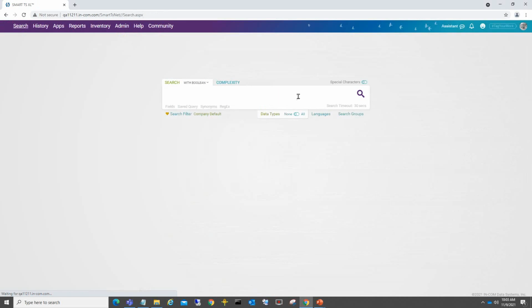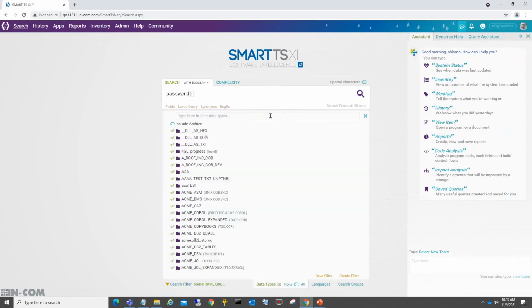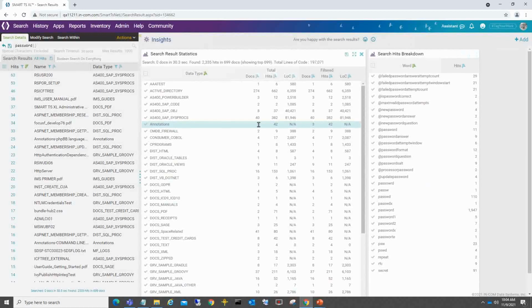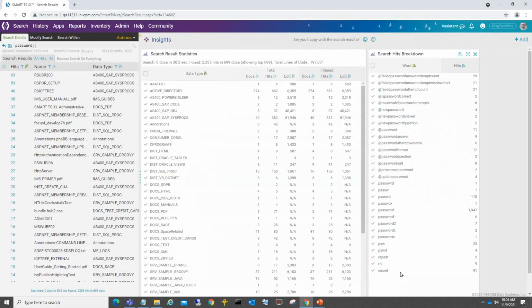I want to do the same search of password as a synonym on all the data types and see what other synonymic values could be found in our system. Because password might have a lot of words defined to it, and because we're searching the entire system, it might take a few seconds. Well, here are the results, and as you can see, all these words have been defined as part of the synonyms for the word password.